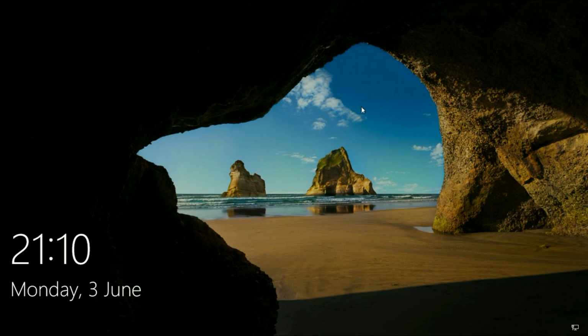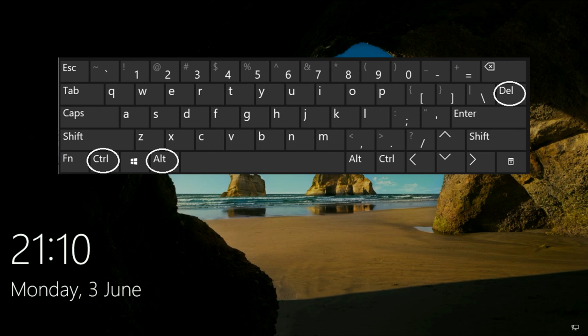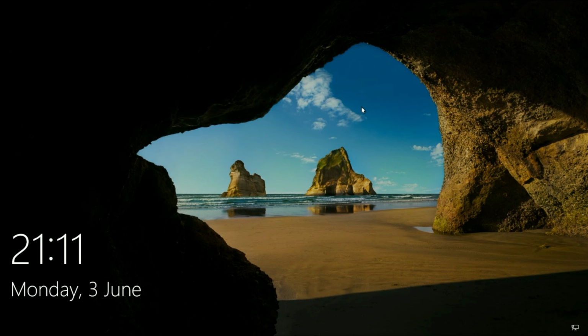So if you are unable to log in on your Windows computer or Windows laptop, in this video I will show you a quick method to fix this issue. So let's start. First, press Ctrl key, Alt key and Delete key. Press all the three keys together.